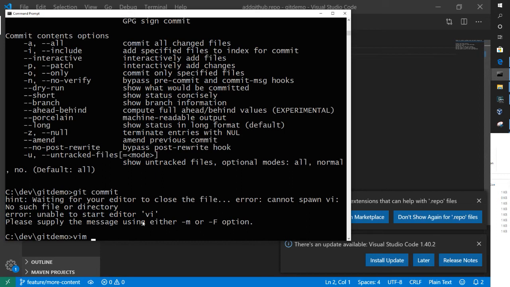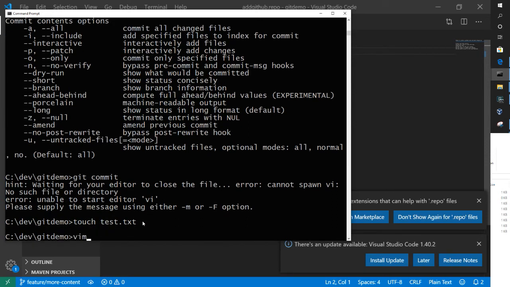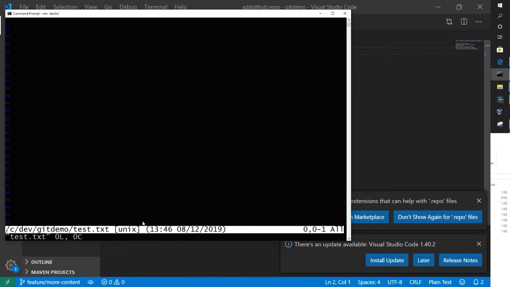And when you find yourself in the Vim editor, let's just say that I have a file, touch test.txt, and let's say that I find myself in the Vim editor, right? And I find myself here. Normally, that's where you're gonna land if you don't specify a comment in quotes, and it's really painful if you've never used the Vim editor.